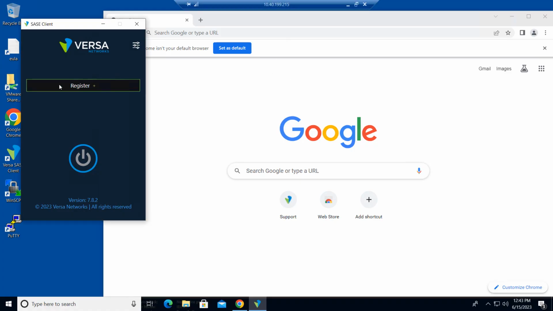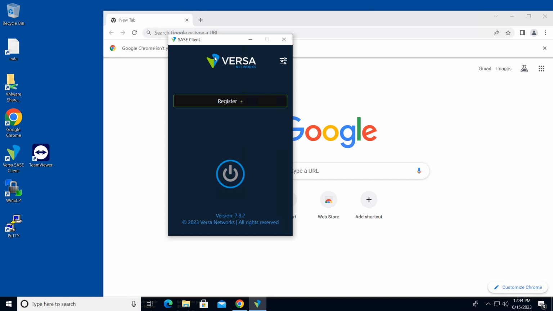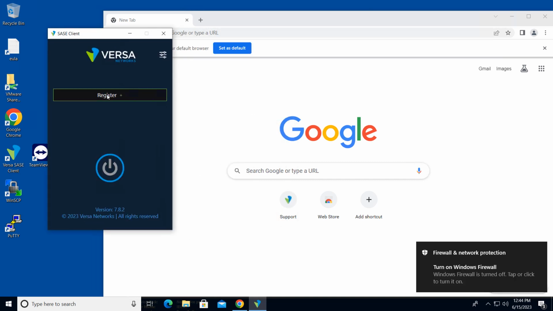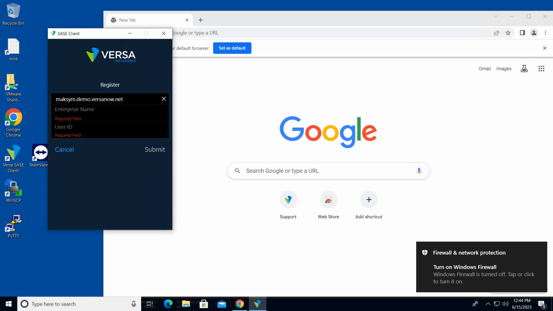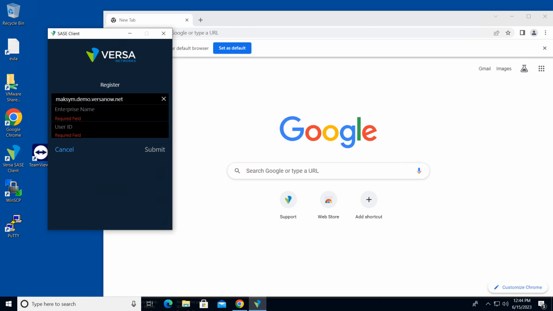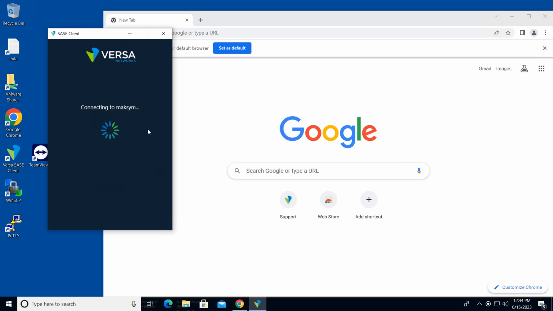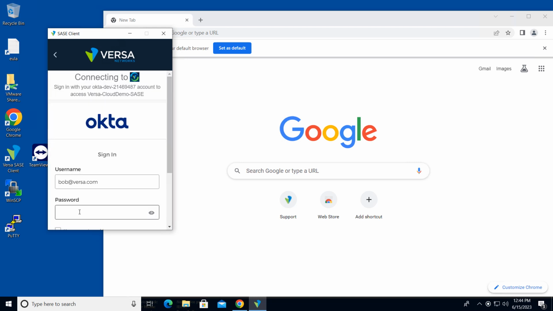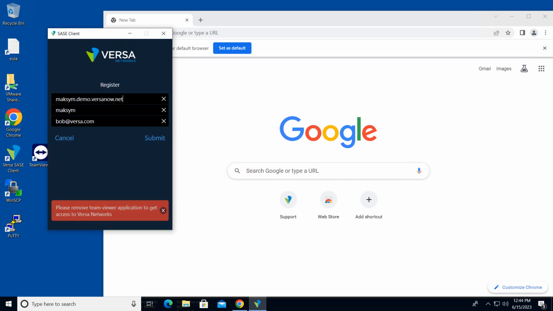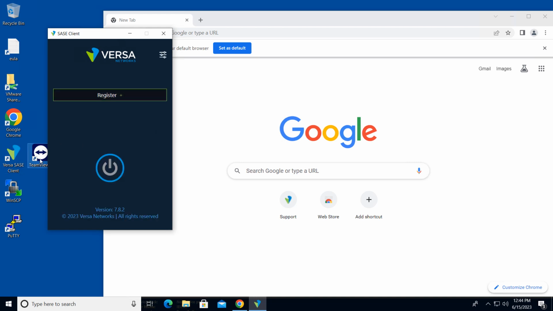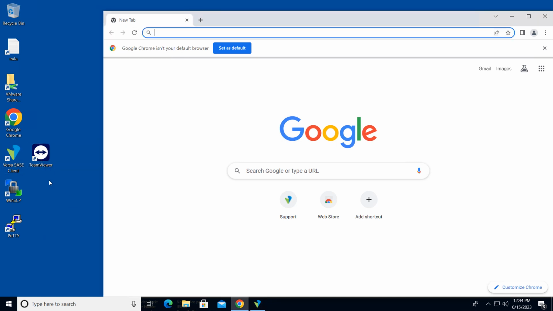So first I will go to my laptop with TeamViewer installed on it to verify my first rule. Let me try to register here. I give my SASE FQDN, enterprise name, username, click submit. It takes me to authentication. I give a password and authentication successful, but my SASE gateway says, please remove TeamViewer application to get access to Versa networks. So it is not allowed to connect to Versa with TeamViewer installed. Let me go ahead and remove this application.